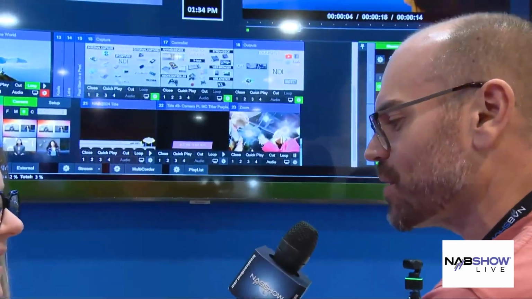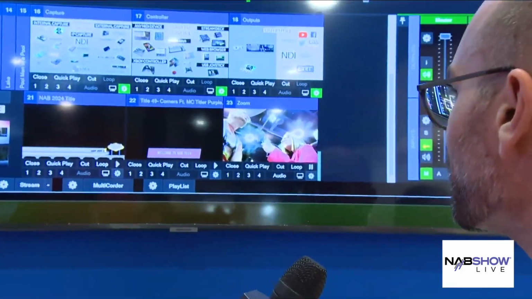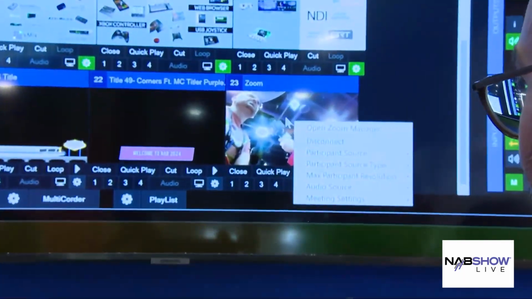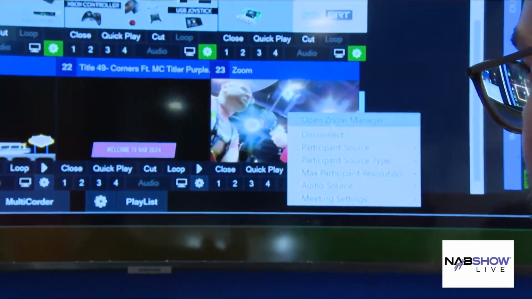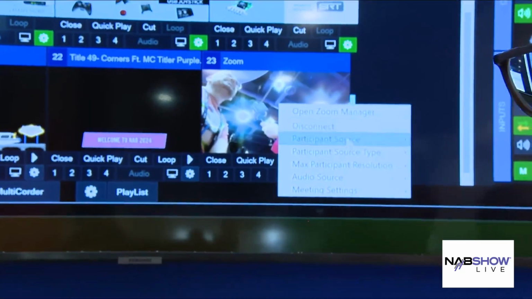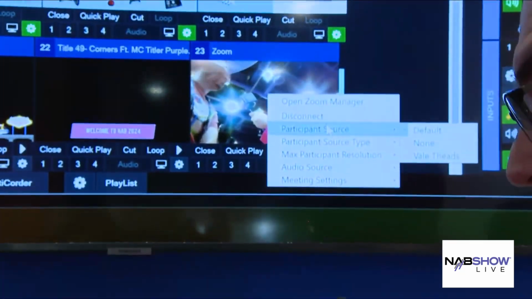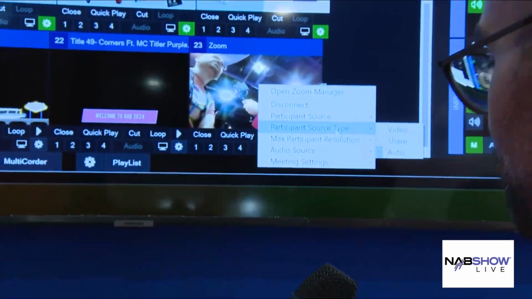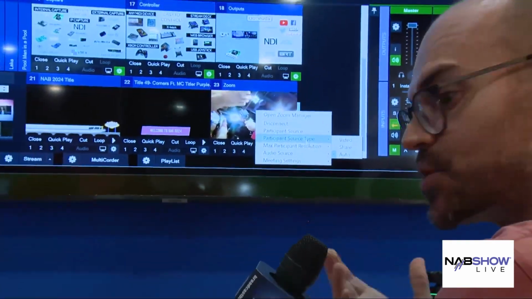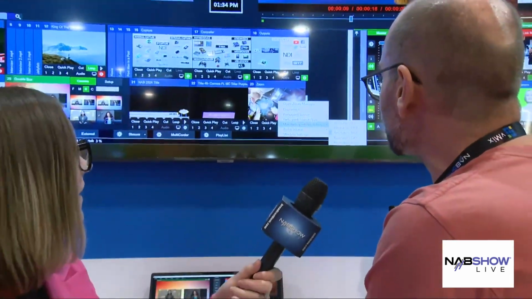The next thing I'm going to show you is the sorts of things that you can do with that Zoom input. So if we go into the input itself, we've got access to a Zoom manager that I'll go through with you in a second. And then we can do things like pick a different source, so pick a different person from the meeting. We can pick what sort of video they're sharing, whether it's their camera or the shared screen that they're sharing. We can pick the resolution that we're seeking, right up to 1080p if you have a really premium Zoom account. And we can pick the audio source, whether it's their audio or the whole Zoom meeting's audio. And then we'll go up into the Zoom manager.